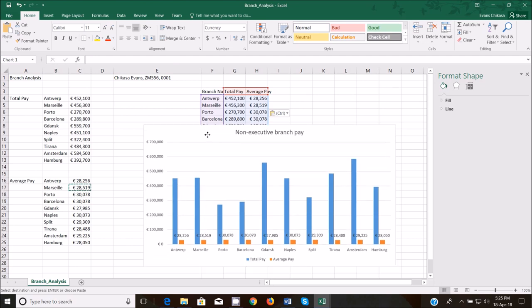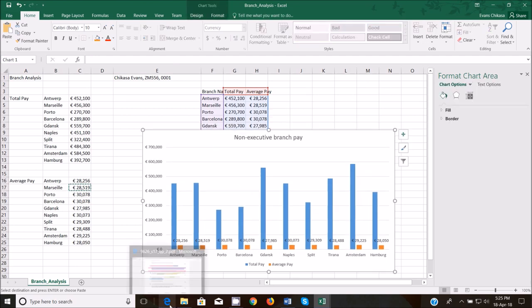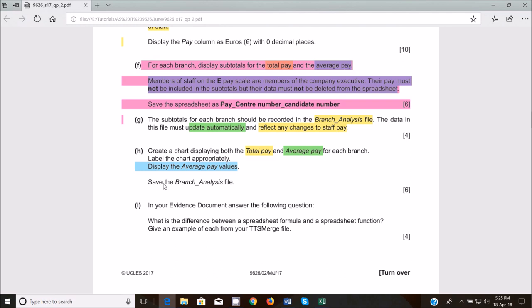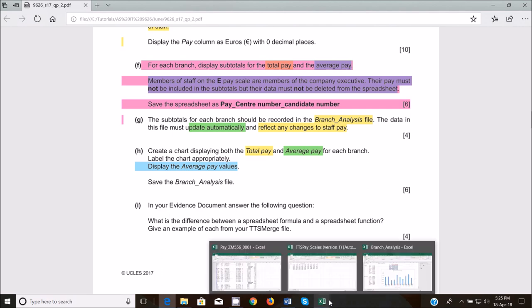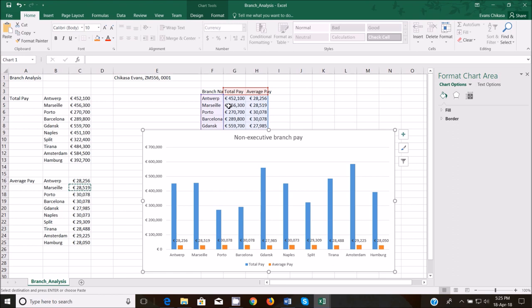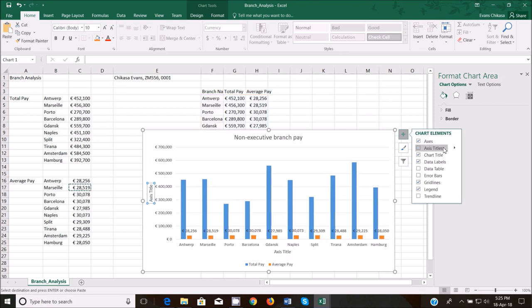Now I don't know what the next step is. It says save the branch analysis file. So I'm going to save this file. I don't know what name we're going to give it, but they have not told us to give it any name, so we'll just save it. Now, maybe I need to label the axis. We can label the axis with axis titles.